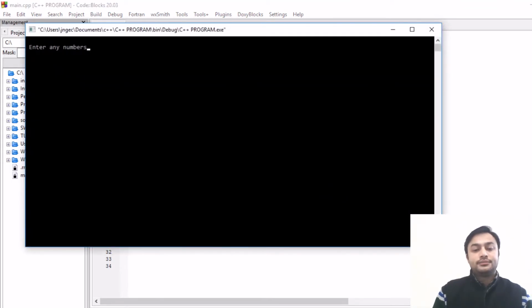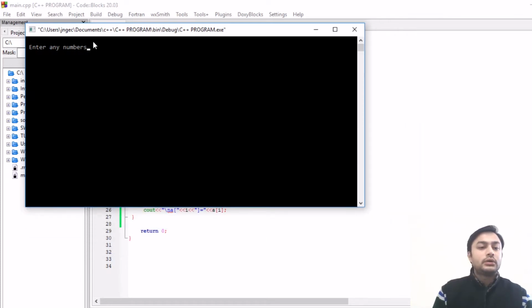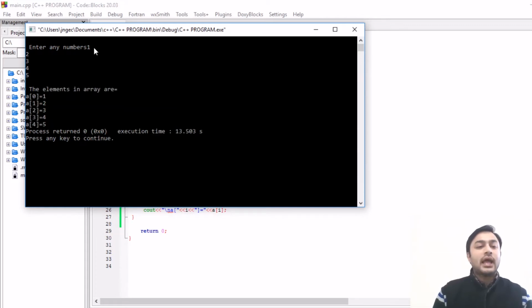So you can see that in the output screen it is asking enter any number. So I am entering the numbers 1 2 3 4 5. So it will display the elements in the array. a[0] is 1, a[1] is 2, a[2] is 3, a[3] is 4, a[4] is 5. So this is i which is changing, so it is not within double quotation: 0 1 2 3 4, because I want to print the value of i, so that's why it is printing the value of i. The a, bracket open and bracket close are in double quotation, so it is printing like this.